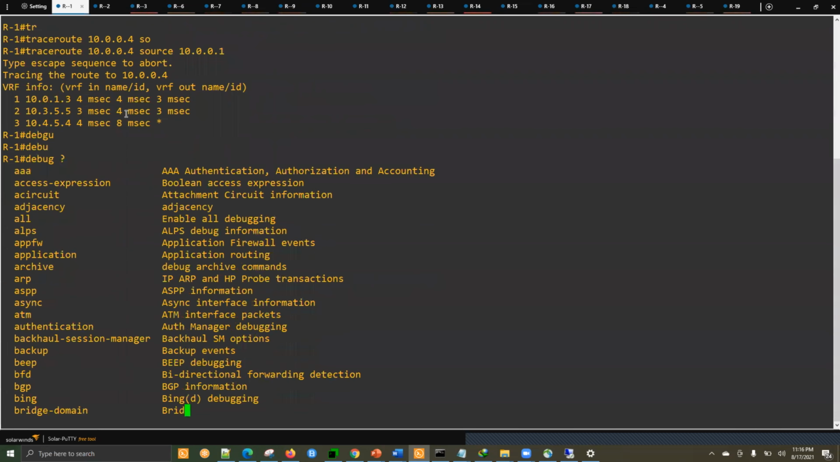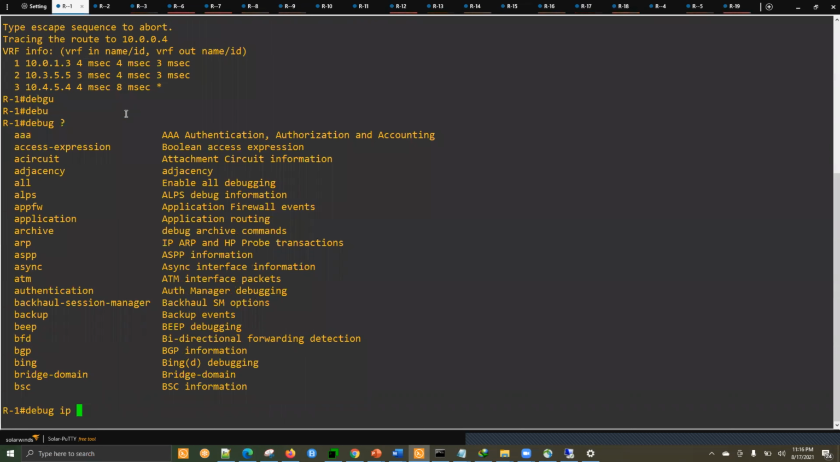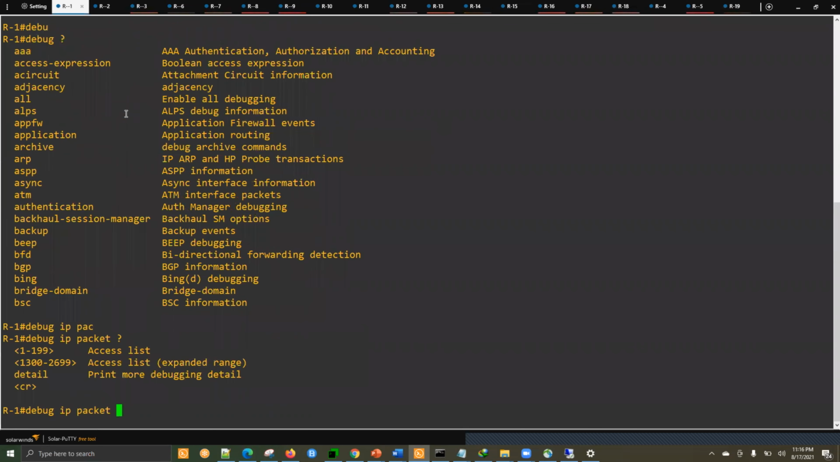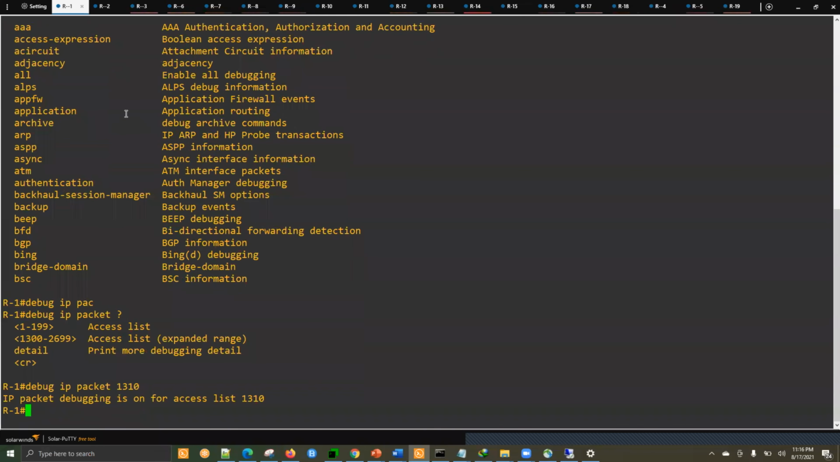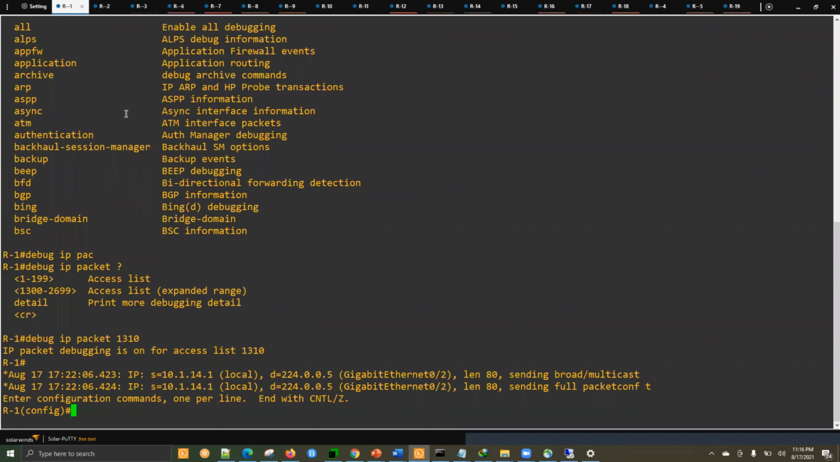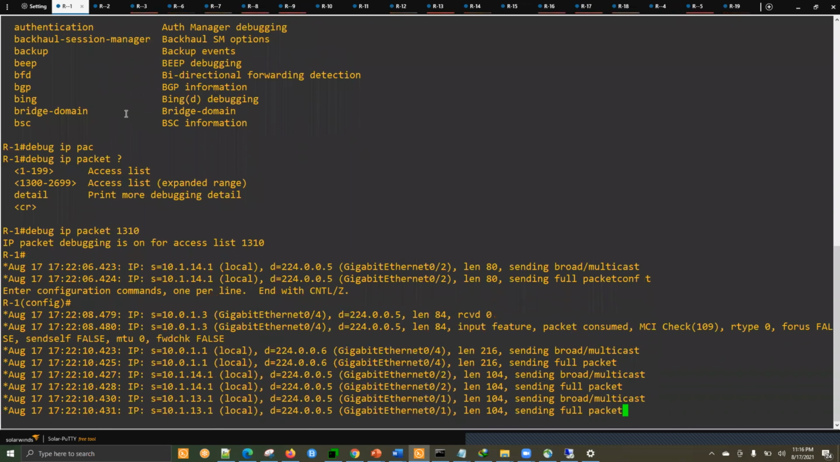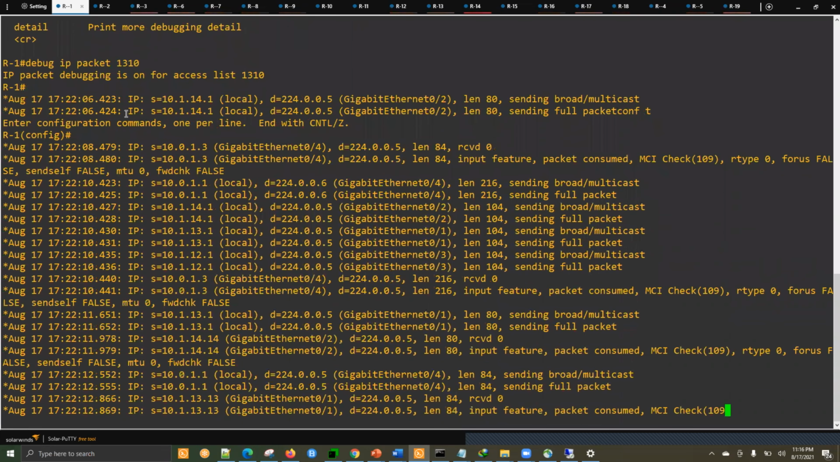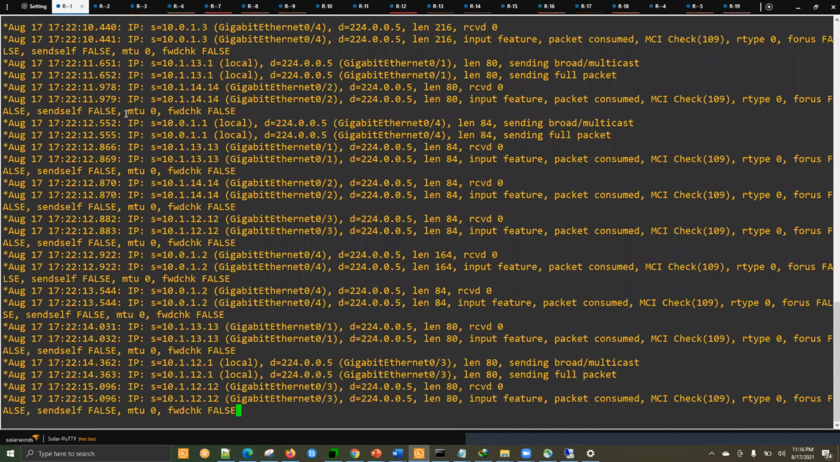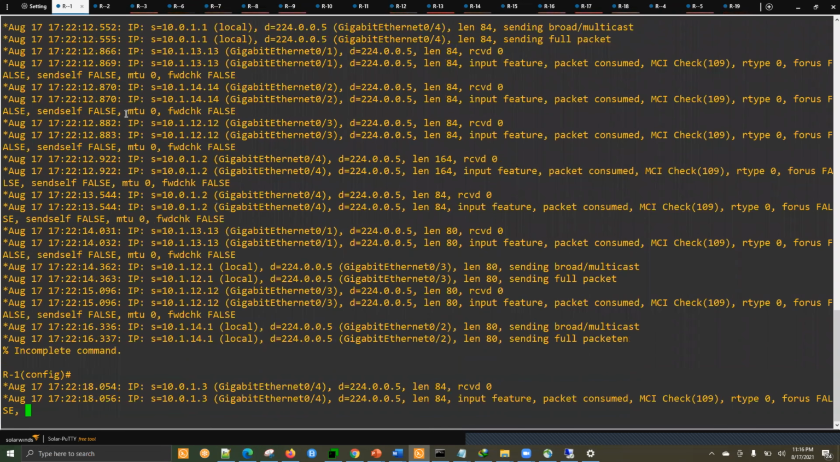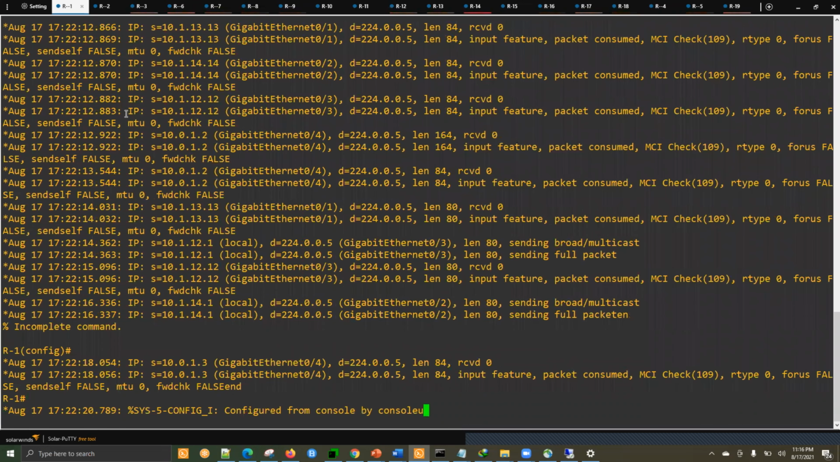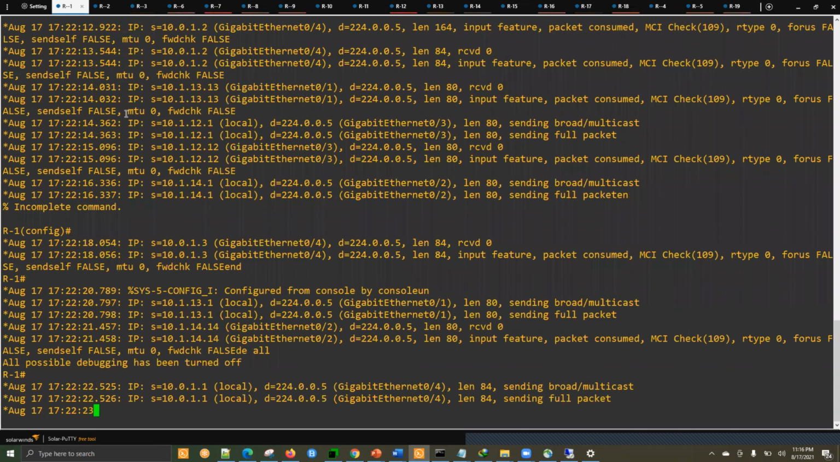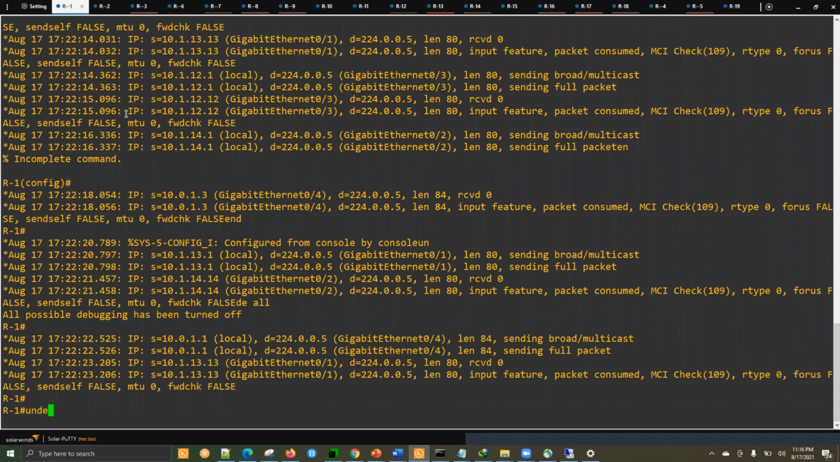Debug IP packets, and we can use an ACL here, 1310. I'll do 1310. Okay, I'll create that ACL. Oops. You can see so many packets, this multicast packet exchange is happening, and that's the problem we have with the debug. Let me do undebug all.